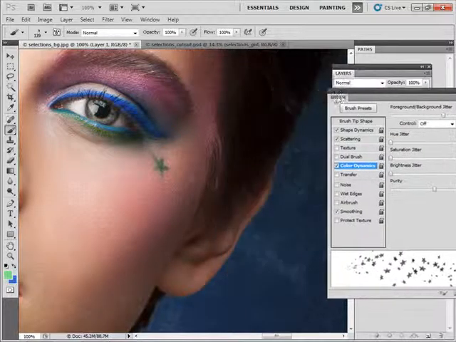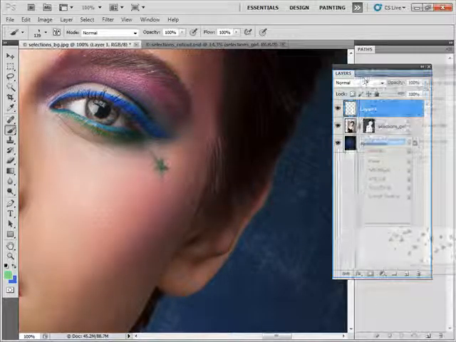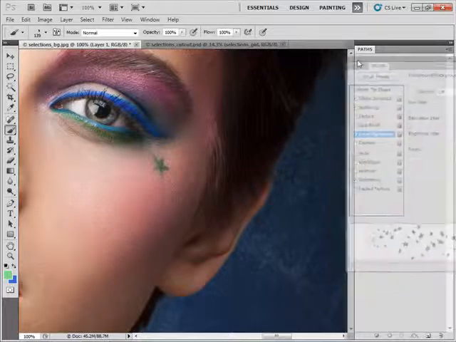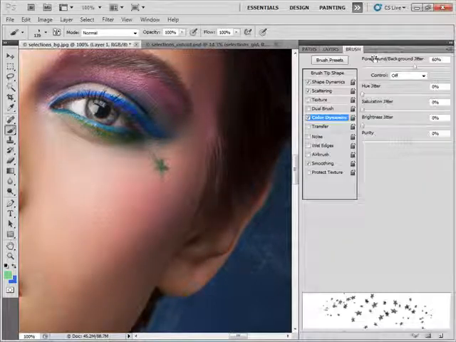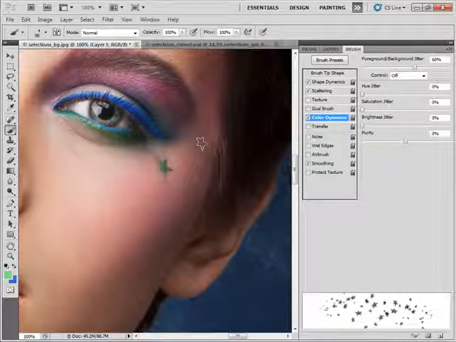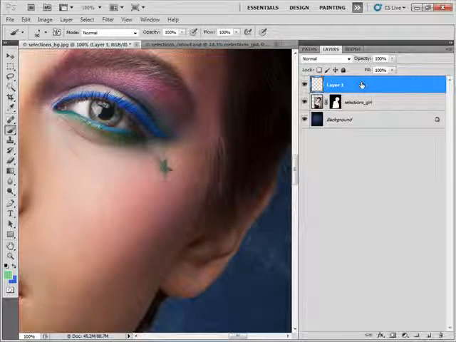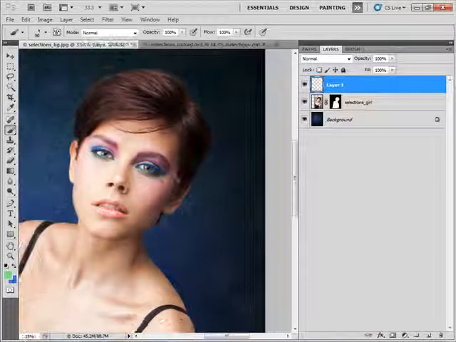And then let's dock my brush panel over here with my layers. In fact, let's dock them both up here with my paths. Okay, so now let's start to draw some of our stars. If we click back on our layers panel, let's make sure we're working on the empty layer that we created a few moments ago. And then let's zoom out slightly.